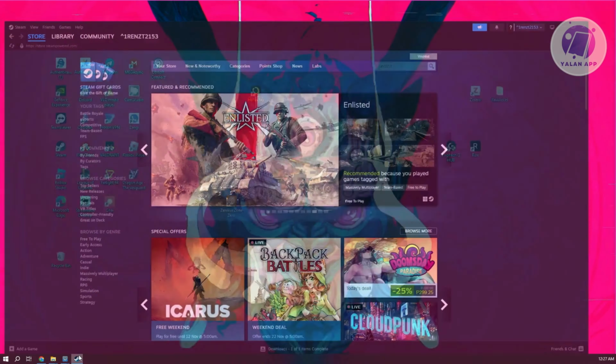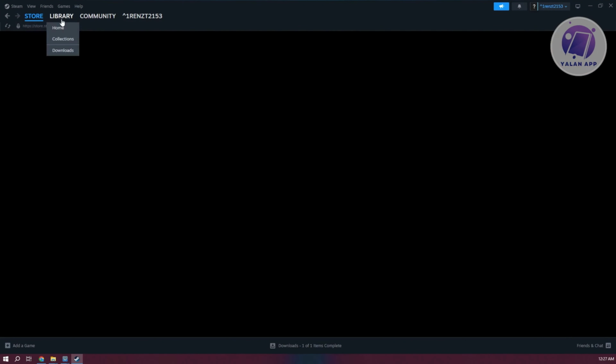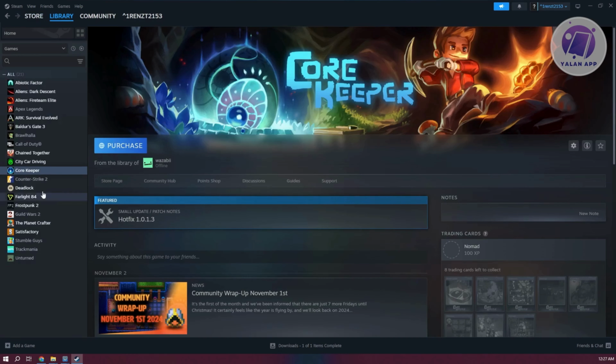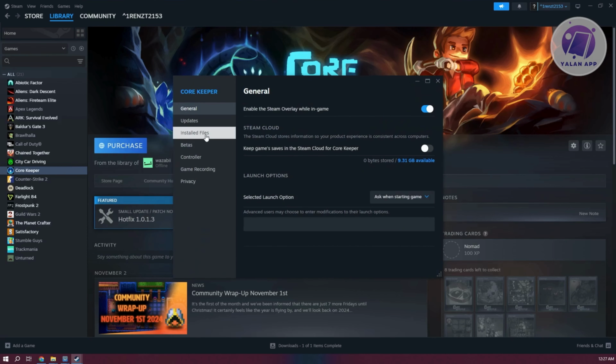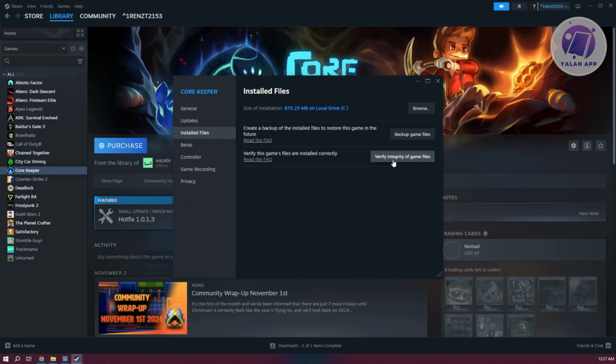So for Steam, you want to go ahead and open up Steam here. Go to Library, and go to the game that you want to verify. Right click on it, and go to the option for, let's say, Properties. From here, go to Installed Files. Click on Verify Integrity of Game Files and just let it run. Usually it will detect any changes on the files and correct them.